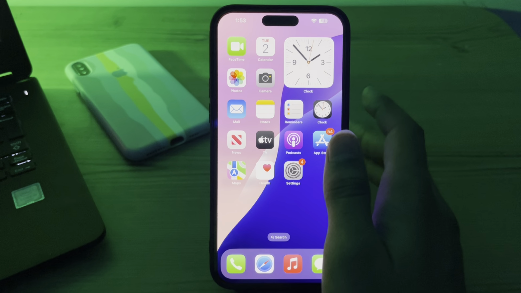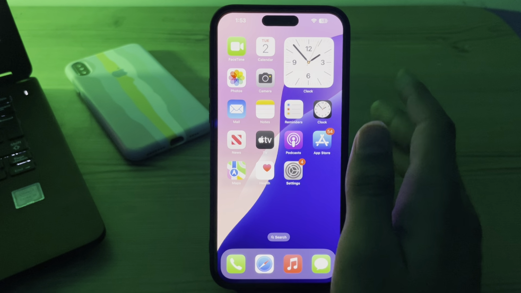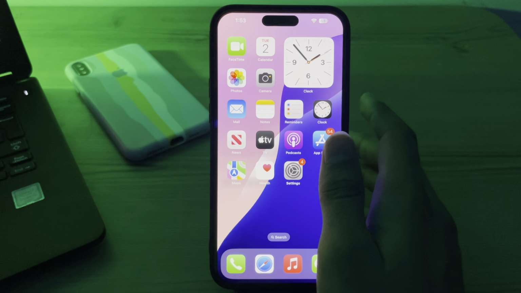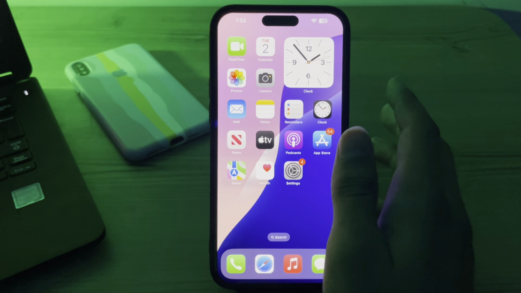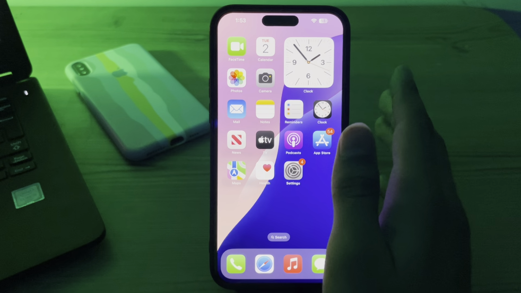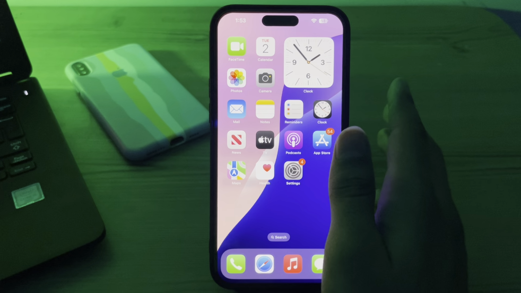So guys, today in this video I'm going to tell you how to fix contact posters not working issue on your iPhones after iOS 18 beta update. So guys, as you all know that iOS 18 is officially released by Apple, but after updating to it, many of you are complaining that you are facing an issue of contact posters, that your contact posters are not working on your iPhones and you don't know how to fix this issue.